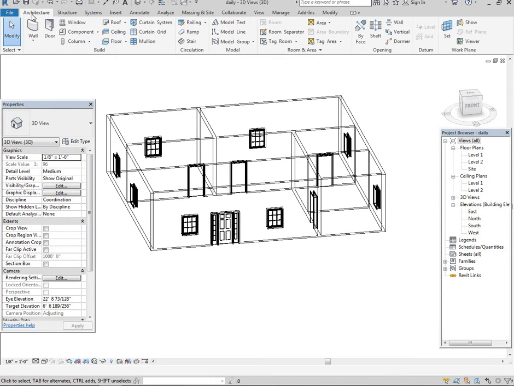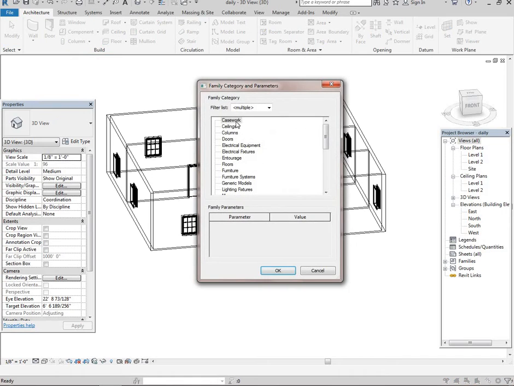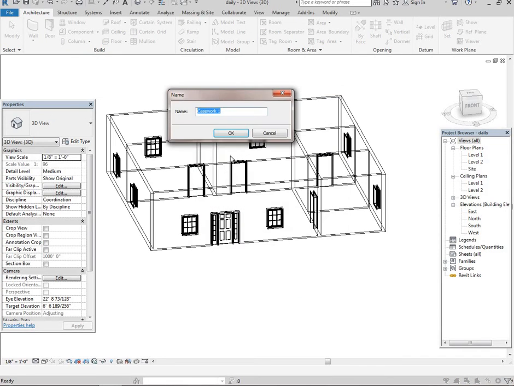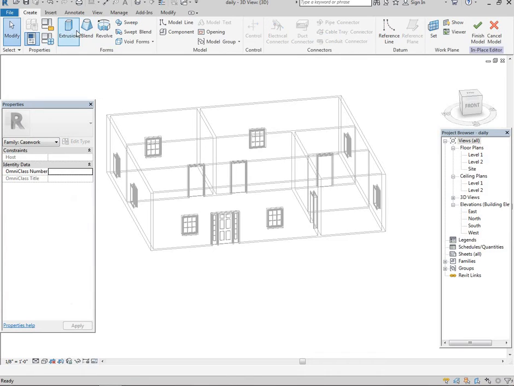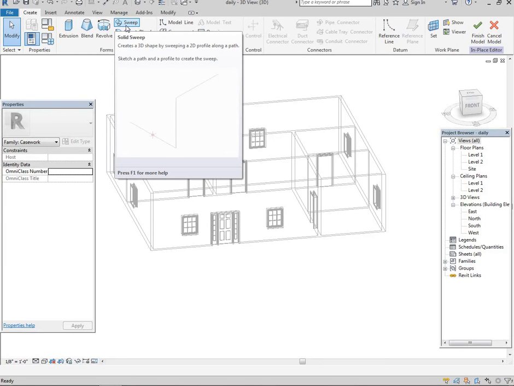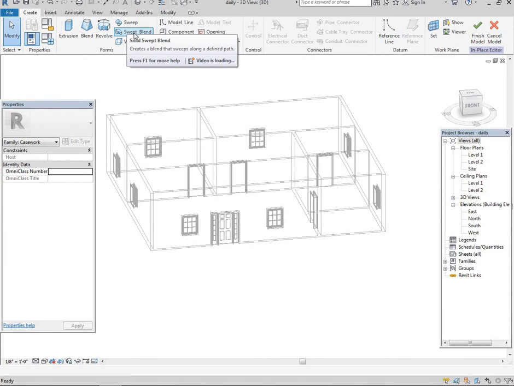Today I am going to explain about Swift blend. For that I am going to architecture and components under model in place. Already we have done the extrusion, blend, revolve and sweep. If you have any doubts, just check my previous video. Today I am going to explain about Swift blend.